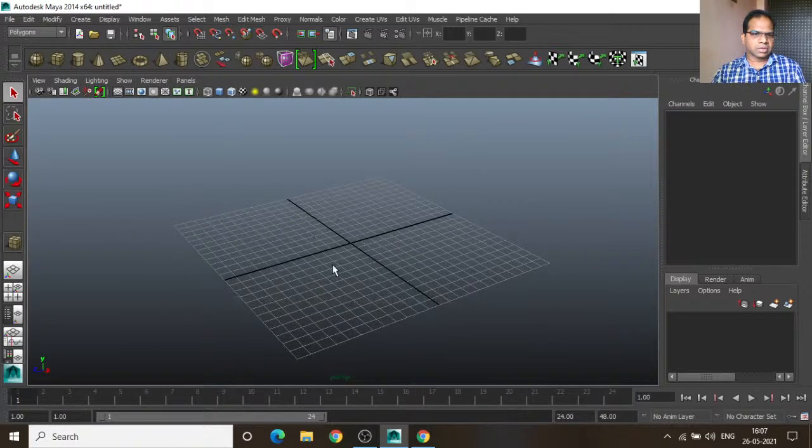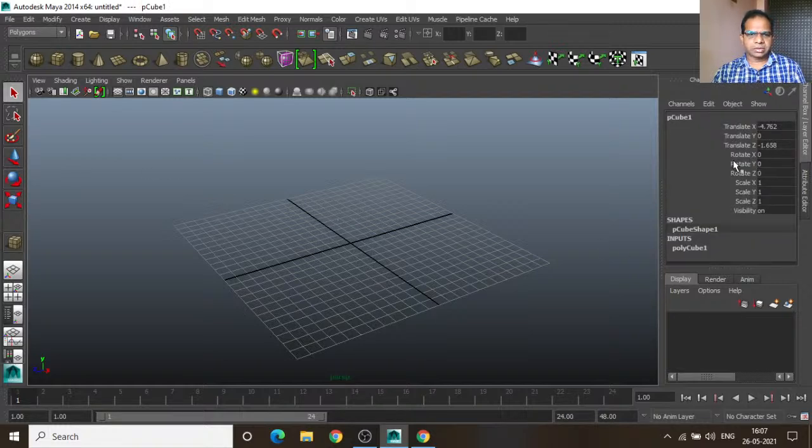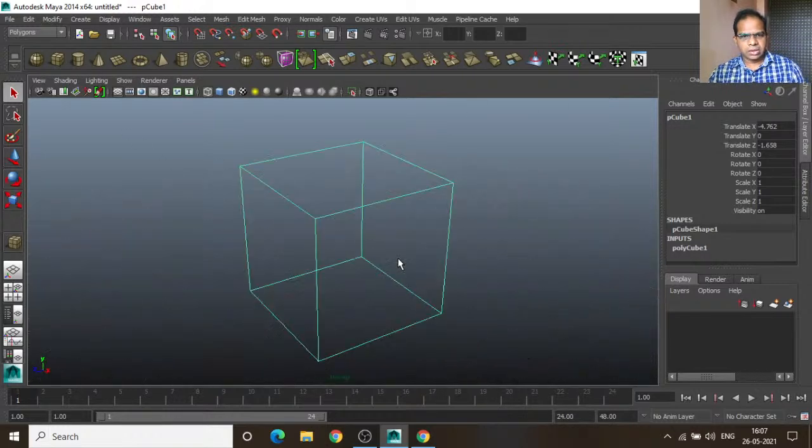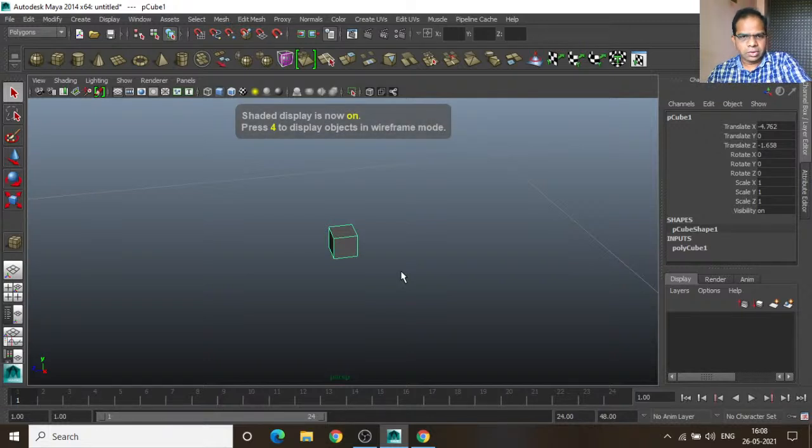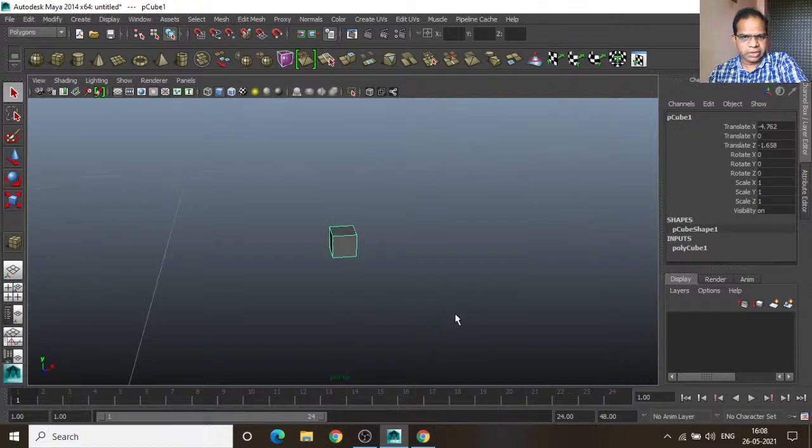Now I want to create it. See, here it is already created. We are not able to see it properly. Then on the keyboard, press the F key, and it focuses on that object. Pressing the Alt key, zoom out. Now our object appears in wireframe mode. In wireframe mode, we can see the object like this. When we press 5 on the keyboard, the object appears like that. This is shaded mode.